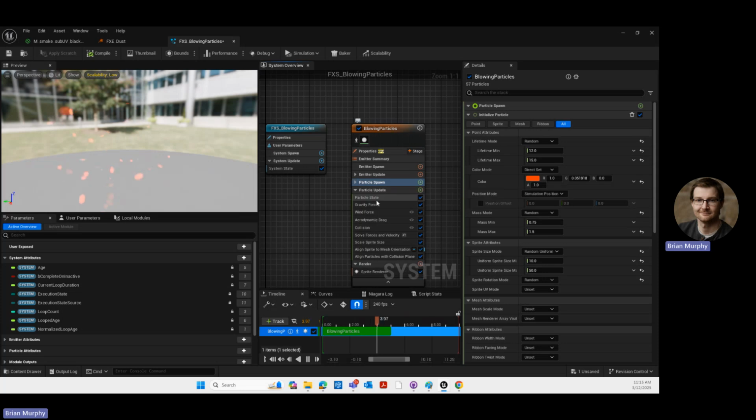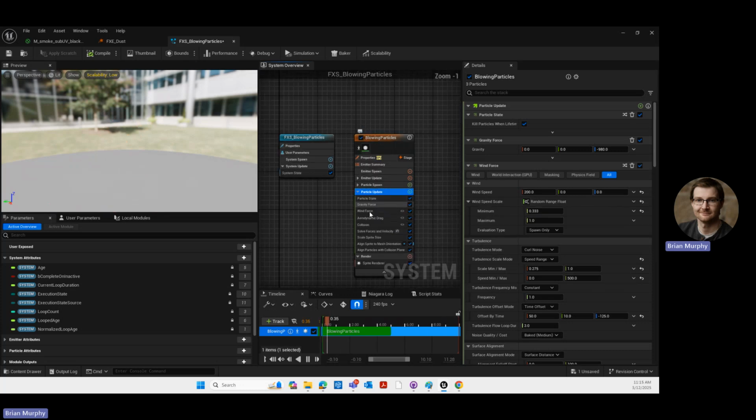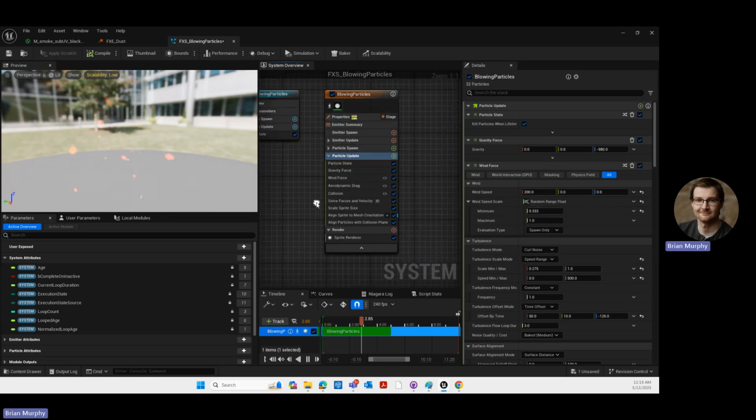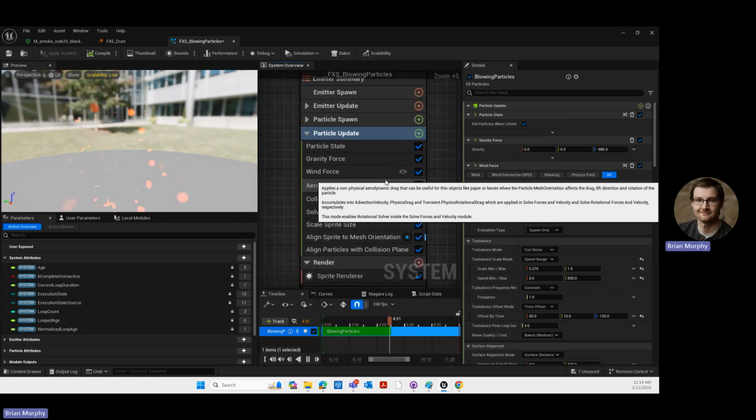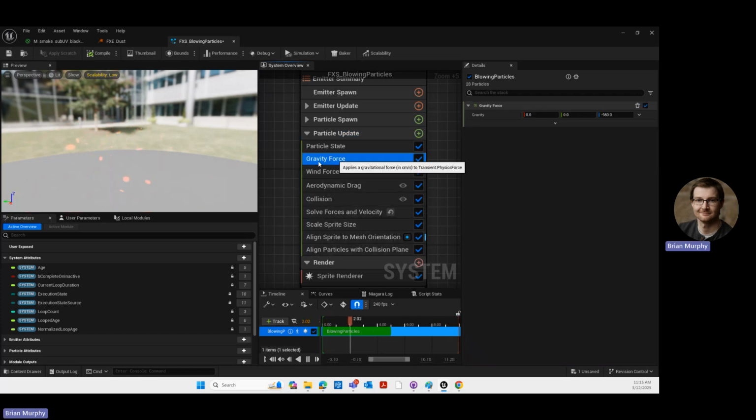Particle update is where things get interesting. So particle update, you can see here we have a whole bunch of modules that have been added to our particle update to simulate the wind, to simulate gravity, to simulate aerodynamic drag. So this is basically like, how do we want each particle to behave after it's been spawned. So in our case, we're applying gravity.